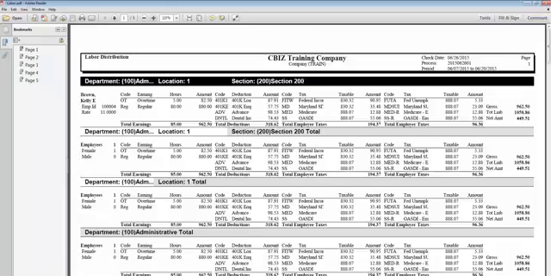Labor will be allocated by department, so employees may appear multiple times on this report, depending on how many departments they allocate labor to in a given payroll check date. The labor allocation report will allocate wages, taxes, deductions, and net pay by department.